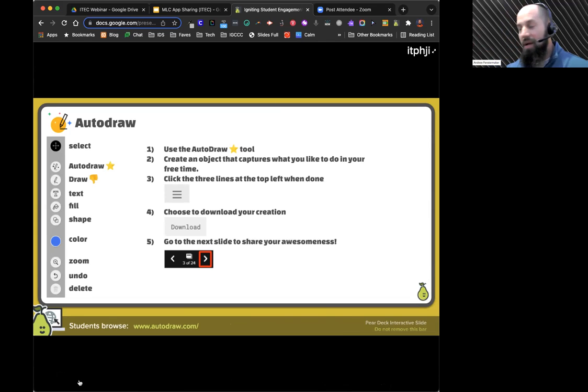Now, for the sake of time, this is set up very much like the last one, where you would end up actually downloading your creation and adding it into a Google slideshow. It doesn't have to be a Google slideshow, but Google Slides, most districts have access to. You could also use a tool like Padlet that would actually show up natively in Pear Deck. So kids wouldn't have to go to the Padlet. It would actually show up right on the sidebar, like Auto Draw is showing up for you right now. And it would allow them to share their creations.